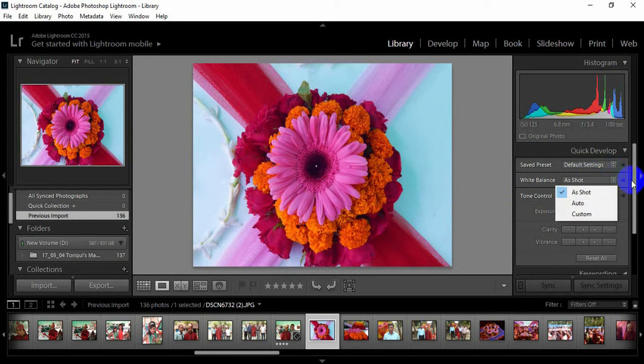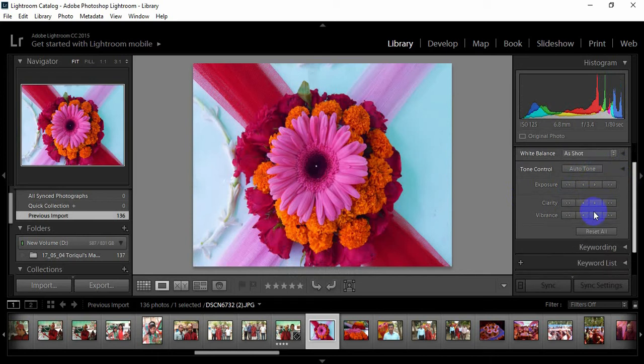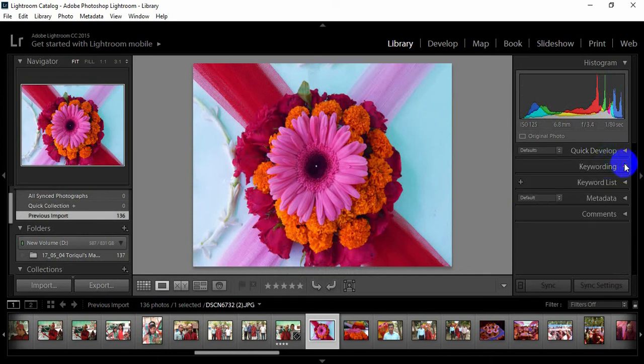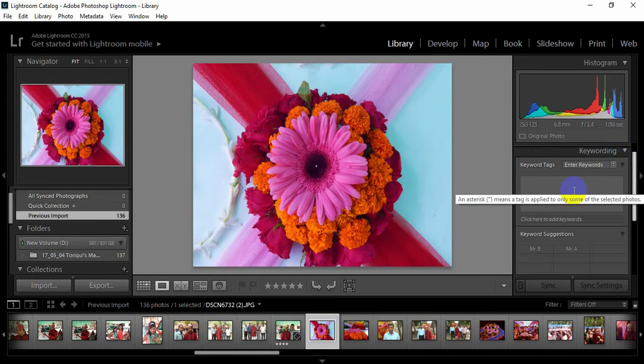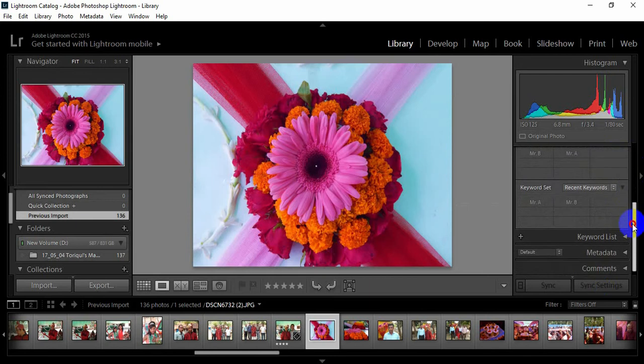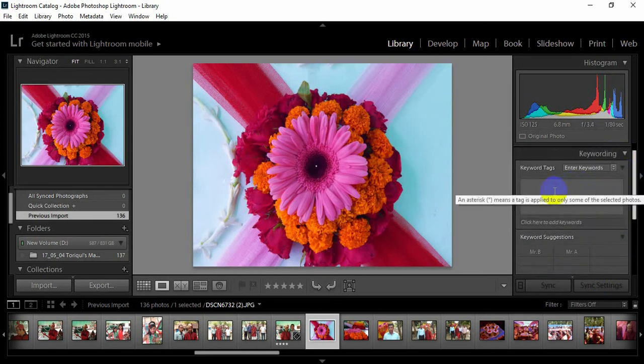Now keywording. If you want to add keywords to your photos from here, I want to add two keywords to my photos: flower, flower on the car. You can search photos later by the keyword.